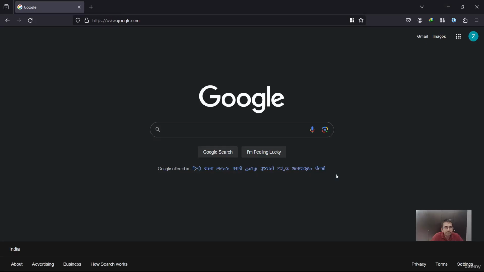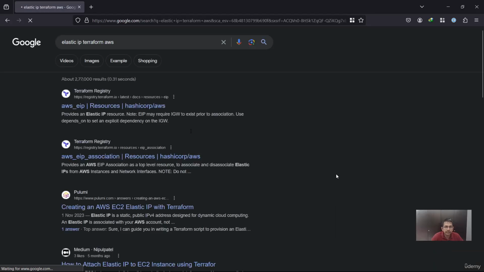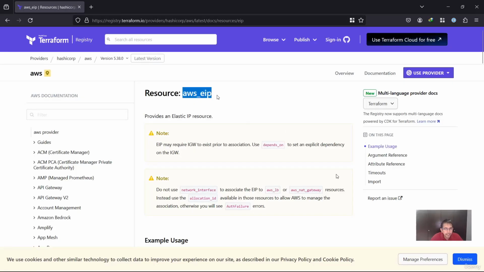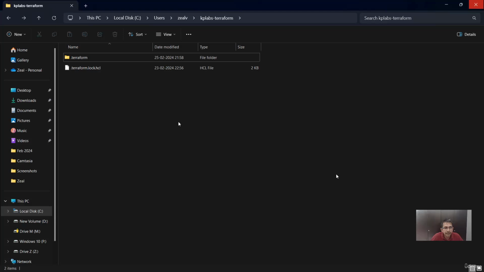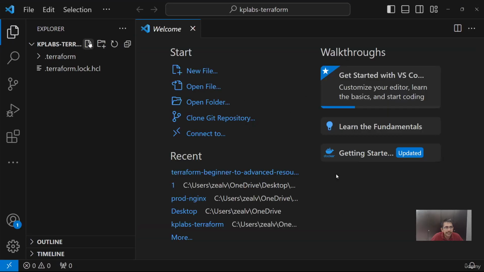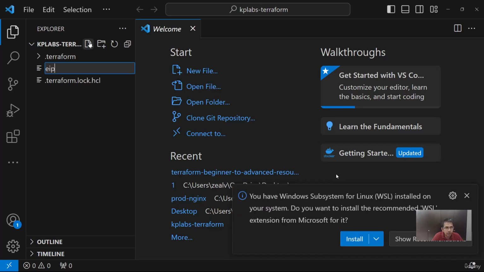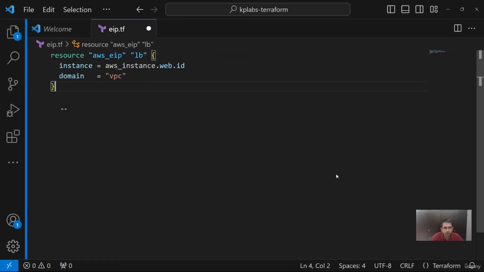Now within Google, whenever you want to create any resource for any cloud provider, you can say elastic IP Terraform AWS. It will take you to the right page. In this case, the page is AWS_EIP. Now, if you look into the resource of AWS_EIP, if you look into the sample usage, it is very simple. You can copy this up and within our KP Labs Terraform folder, let's quickly open this up with Visual Studio. Let's quickly create a new file. I'll just call it eip.tf. And I'll paste the contents from the documentation here.